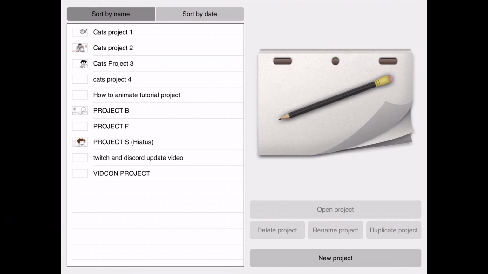Hey guys, so this is the tutorial portion of my how to animate on iPad video. So I have an iPad 5th generation and I have Rough Animator. I open it, this is what pops up. The projects on your left, the ones you've already done or you're working on.